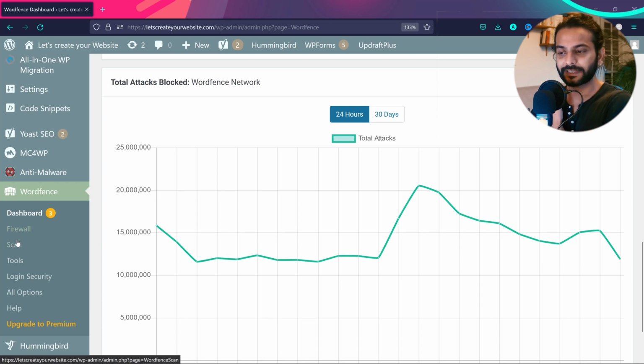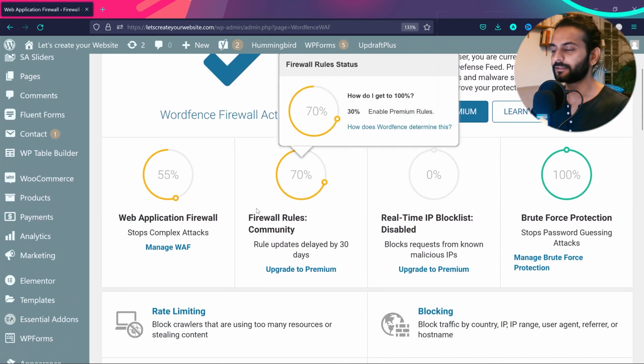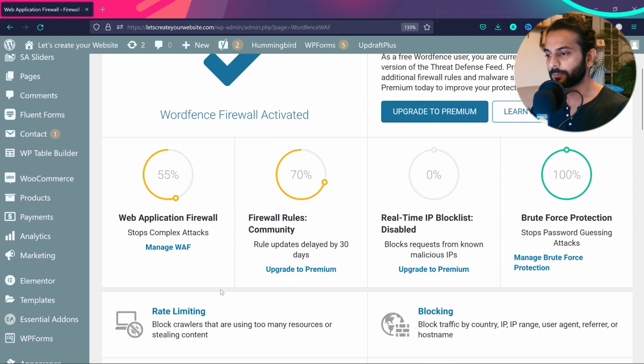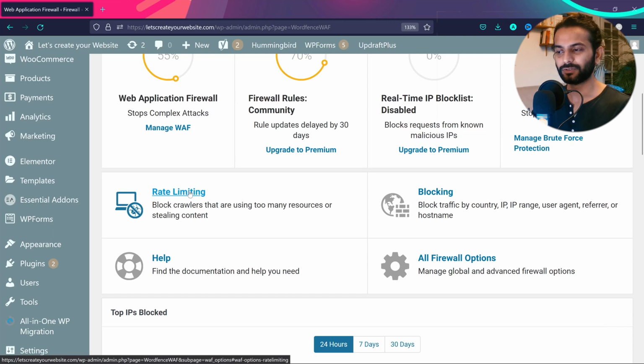You got firewall, scan, tools, login security, all options. And you got help, of course. So first, let's see what the firewall is. Click on firewall. Okay, so this is the firewall page. You can see the different stats about how Wordfence is protecting your website. And then you got rate limiting, where you can block the crawlers that are using too many resources or stealing content.